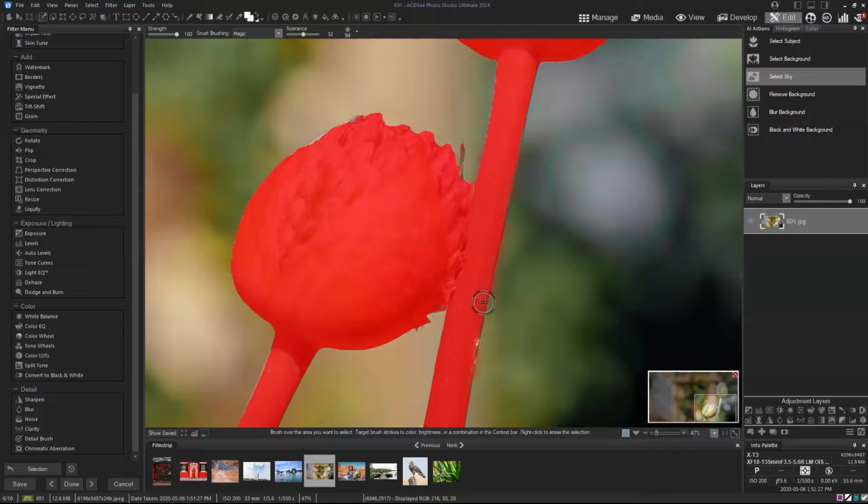And so a really good workflow when you're using edit mode and you're trying to select a subject that you want to enhance or that you want to separate from your background is to start with one of these selections, select subject, select background, or select sky, and then either add or remove from your selection using the brush selection tool.